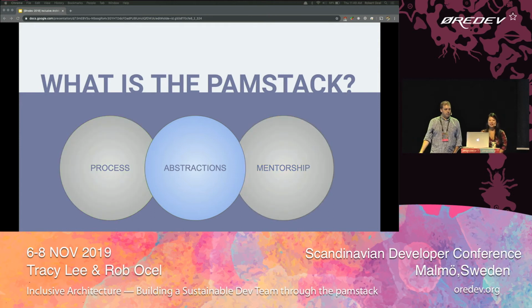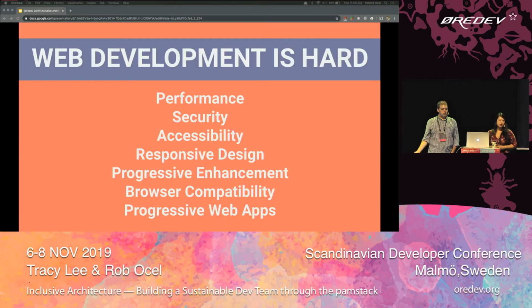So let's talk about the next pillar, which is going to be abstractions. What we're going to talk about here is actually how to make building software more accessible, right? So we're going to talk about tools, abstractions, and different approaches that are going to make your team achieve greater happiness and productivity overall. So I think the first thing to acknowledge is that web development is actually hard.